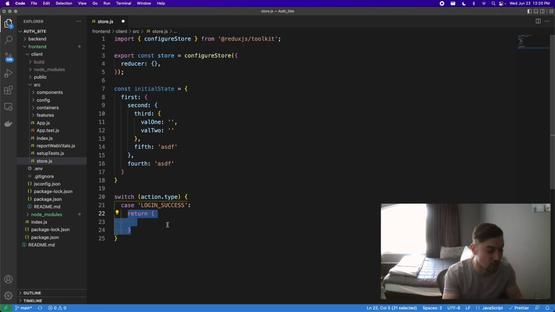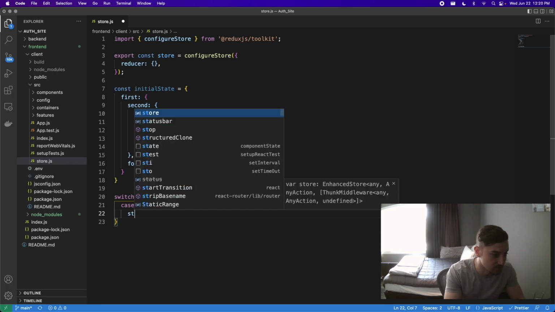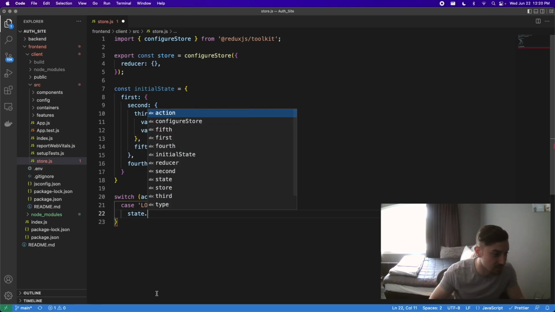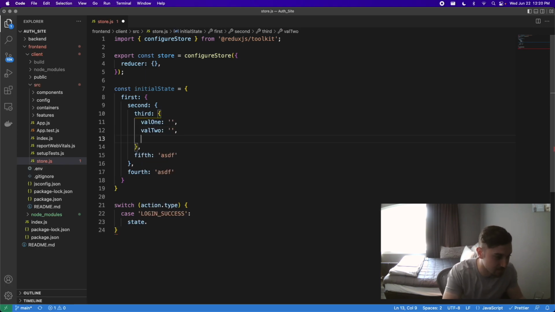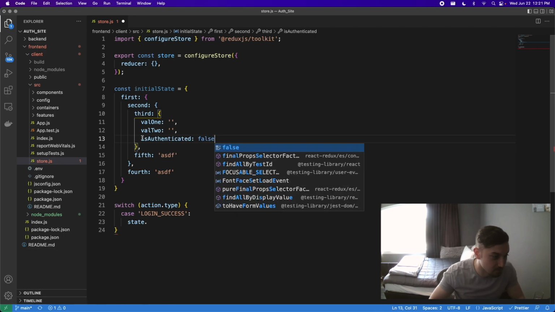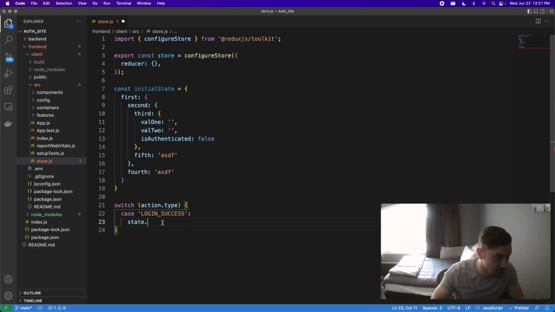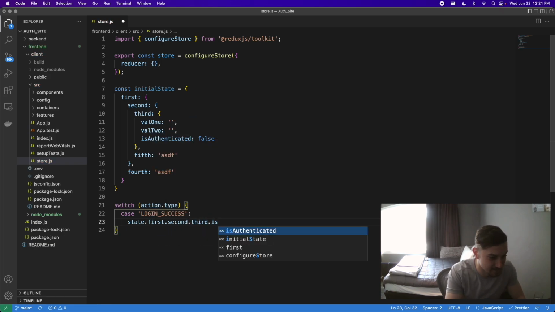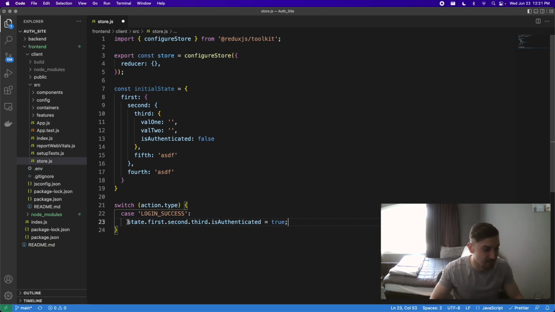So there's a lot of motivation behind doing it in this sort of pattern, where you return a brand new copy. You're not doing something like state dot. Let's say here, for whatever reason, this is just a dummy example, we have isAuthenticated, which is false. And then we want to make this be true. So we can't do state.first.second.third.isAuthenticated equals true. This goes against the Redux design pattern.